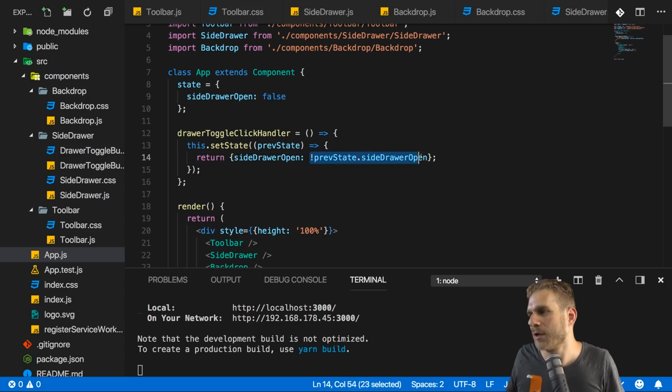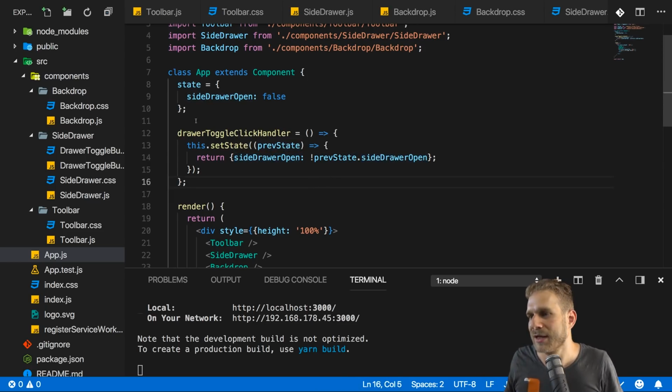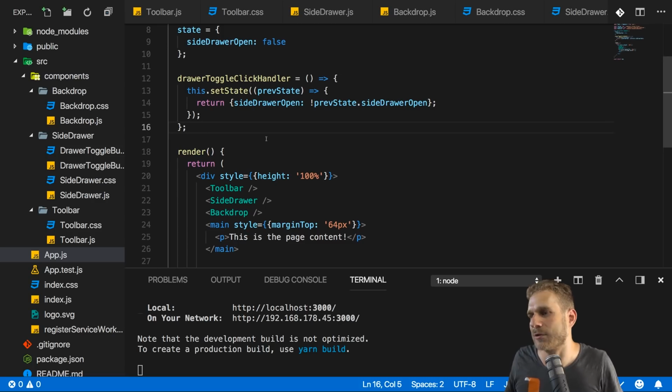So now this will basically make sure that if the side drawer was open, so if that was true, it will now be saved as false and the other way around. Now that's my drawer toggle click handler. I can now use the side drawer open state to decide whether the side drawer and the backdrop are shown.